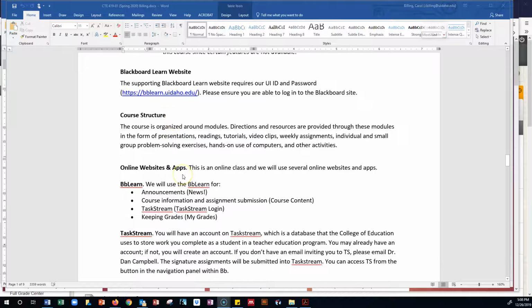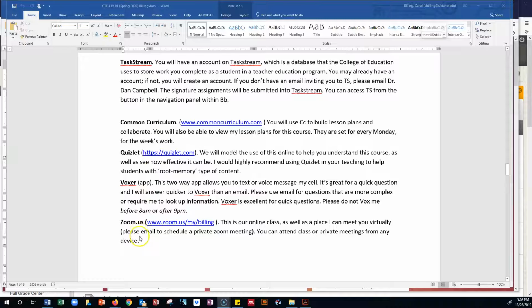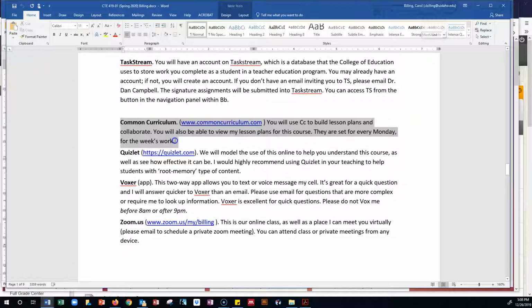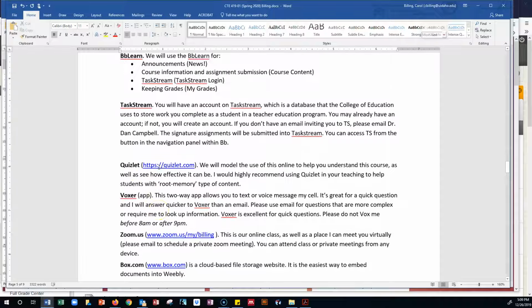And let's see, these are the programs I use. I'm going to take Common Curriculum out. When I first designed this class last spring, which was the first time I ever taught it, I thought we would use Common Curriculum, but we don't. So any place that talks about Common Curriculum, you can just ignore that. I use Common Curriculum for all my other classes for lesson planning.